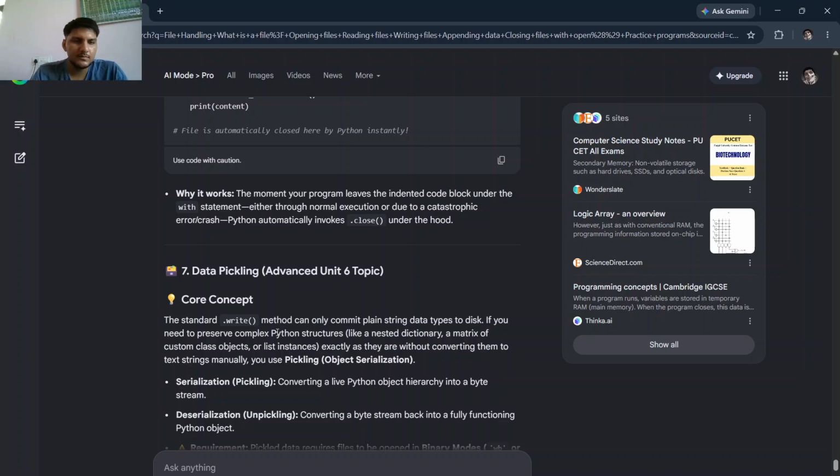The core concept is data pickling. The standard .write method can only commit plain string data types to disk. If you need to preserve complex Python structures, like a nested dictionary, a matrix of custom class objects, or list instances, exactly as they are without converting them to text strings manually, you use pickling, or object serialization.